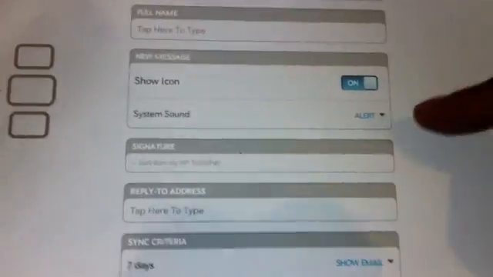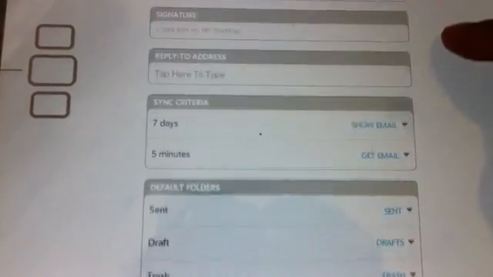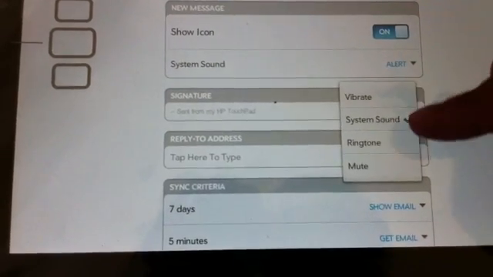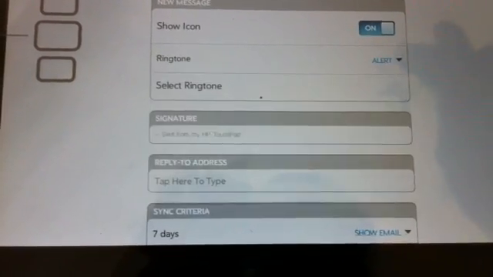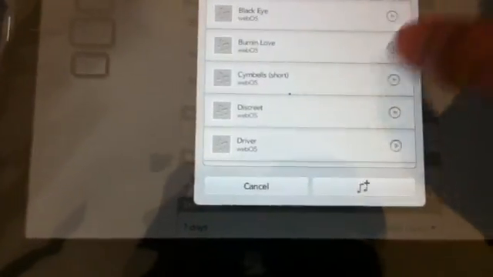Now I'm going to go to my email account and change the settings here. The signature you can change right here. For email, what kind of notification you want, you go here, Alert, and then you can also choose a ringtone. You can select the ringtone by clicking here. It's going to give you options.